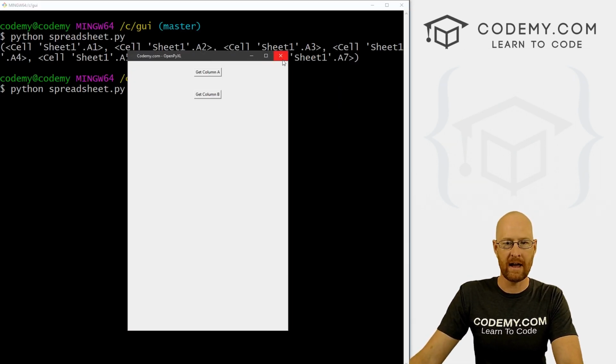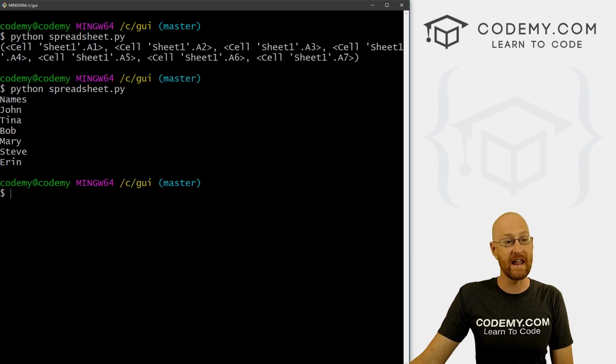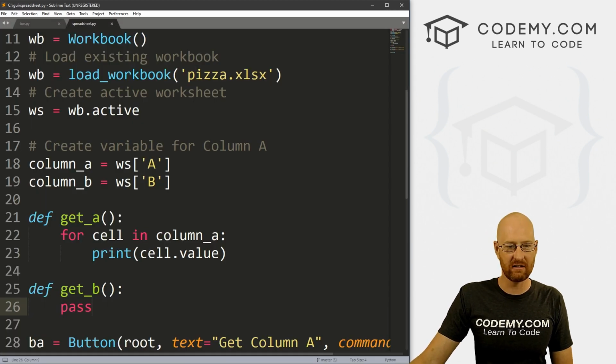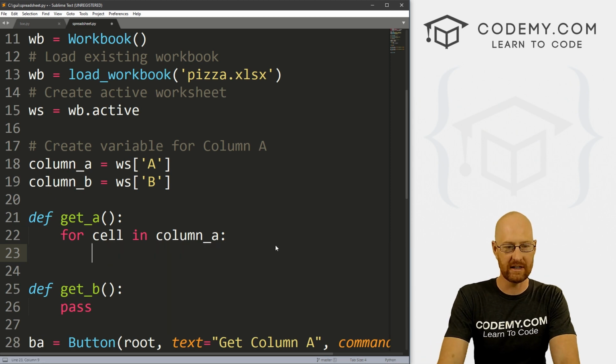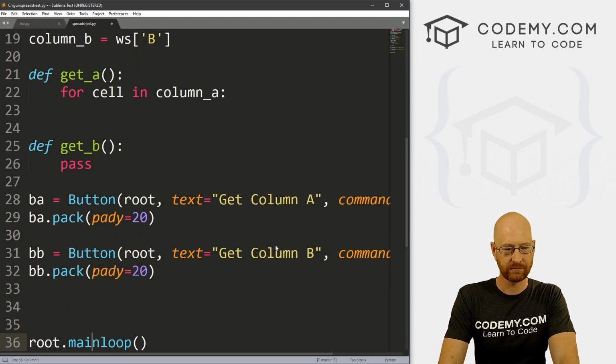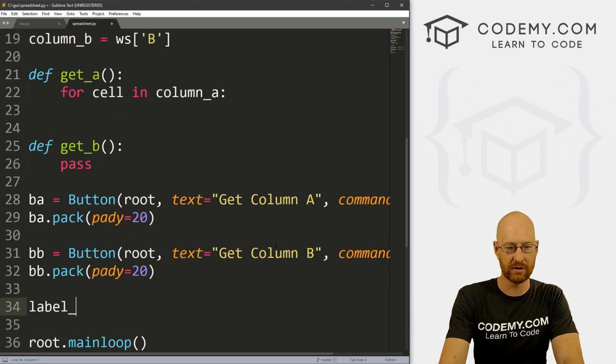So if we get column A and then close this, it prints out the names of column A, the actual values instead of these weird looking things. So, okay. Now, instead of printing these, let's output these into a label. So let's come down here and call this one label_A. That's a label. We want to put it in root. We want the text to equal nothing to begin with.